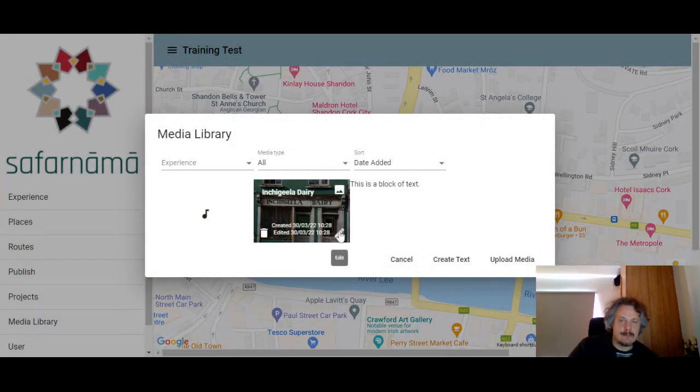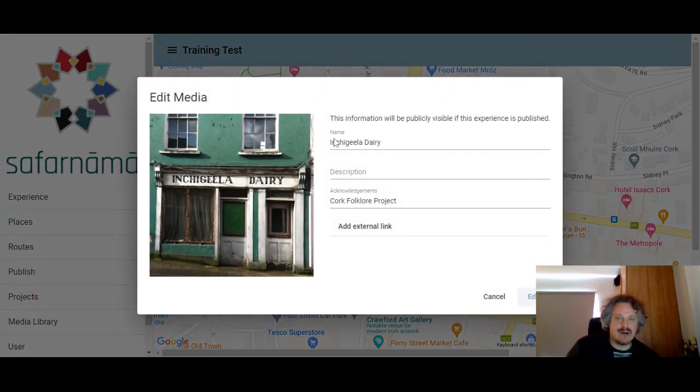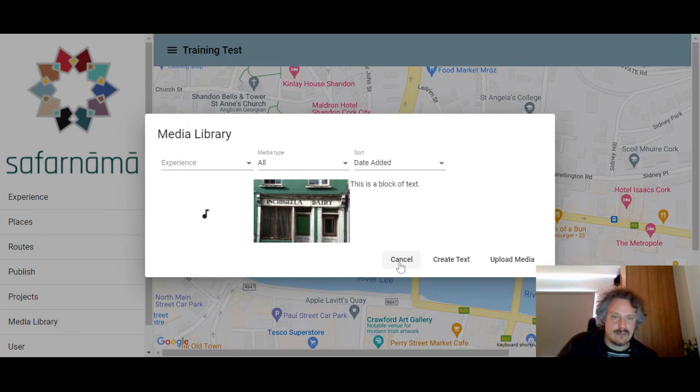But basically, reminder, name is the big text description. But it might be different from the name of the place. So you might have sort of subcategories. It's really up to you what you put in these fields. You can put anything, description, acknowledgement, big, smaller, smallest in text size. And then you can add external links to media items.